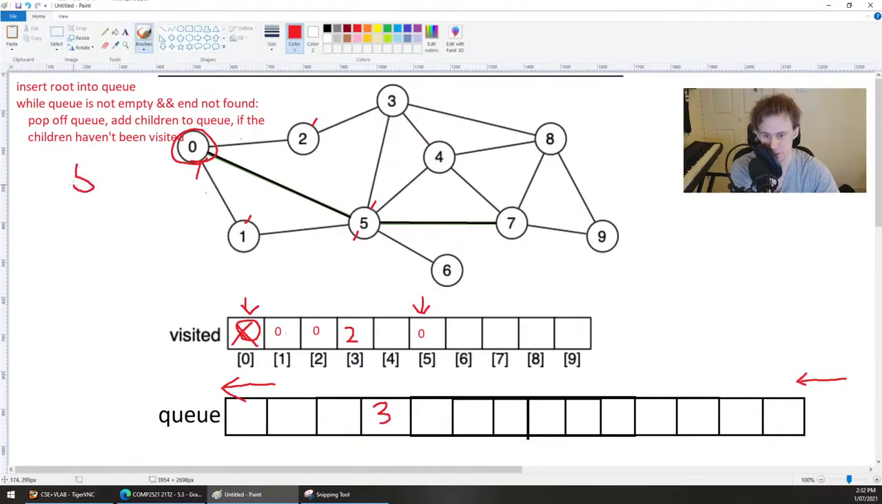So 5's our node of interest. 5 has how many children? It has 3, 4, 1, and 6. Okay. But 3's already been explored, 1's already been explored, so the only 2 new nodes we're interested in are 4 and 6. So we're going to add 4 and 6 to our queue, like this. Because we added 4 and 6 to our queue, we need to fill in their visited. They both came from 5, which is very convenient because that's the node we're exploring, so it's really easy to tell what that is. They both came from 5, and then great, okay, done.